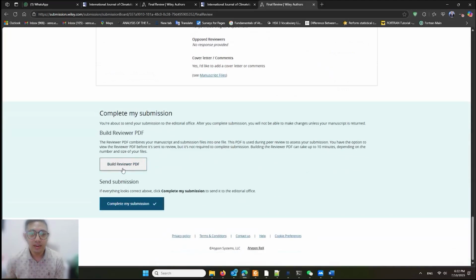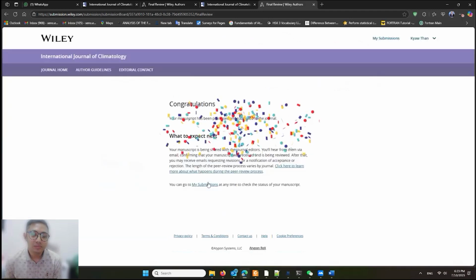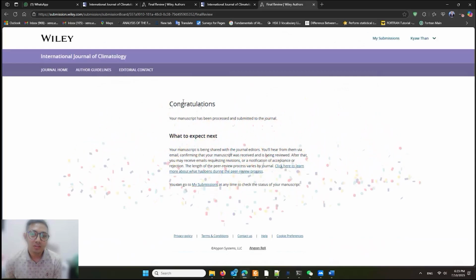Then we have to build the PDF for reviewer. So we will build the reviewer PDF. Here, building the reviewer PDF can take up to 10 minutes depending on the number or size of your files, because it is a combination of everything together. Then after that, we just need to complete my submission. Now it is a completion, right?